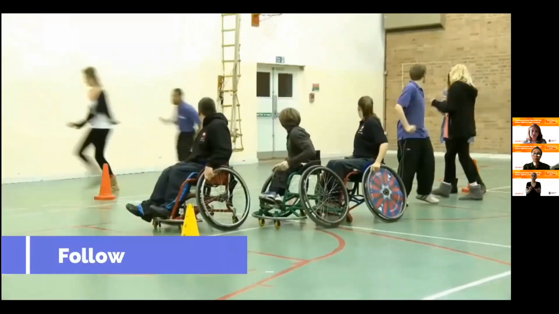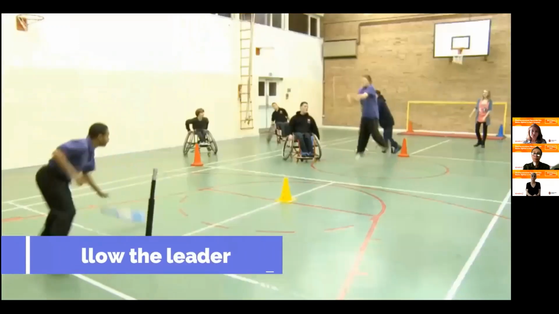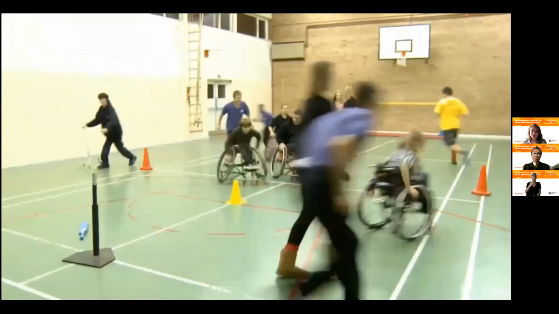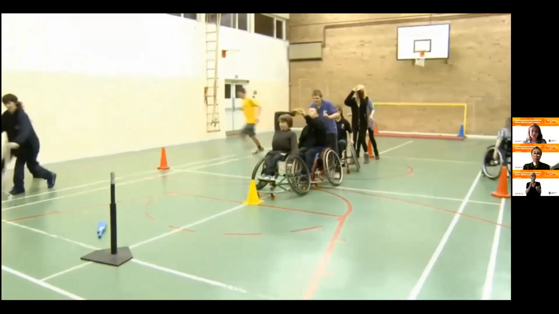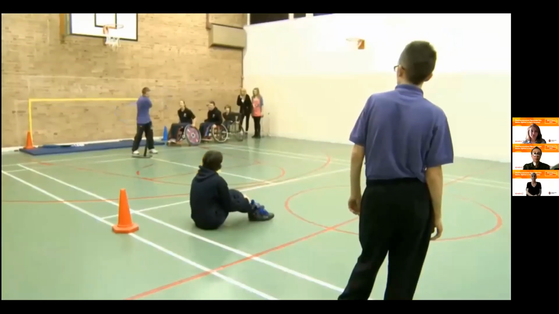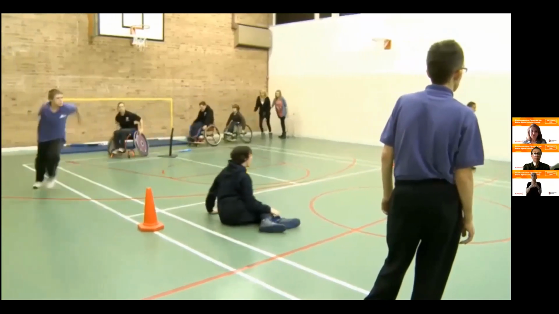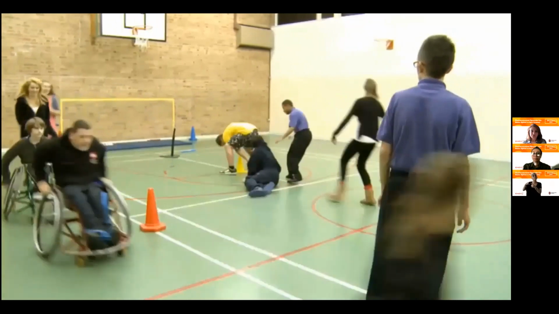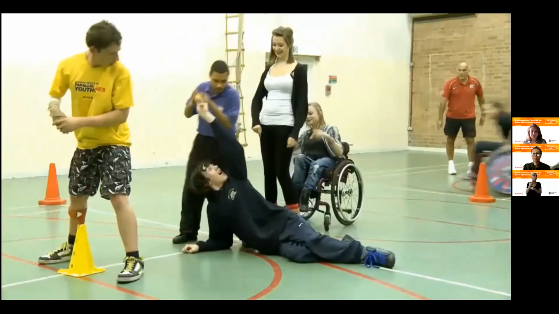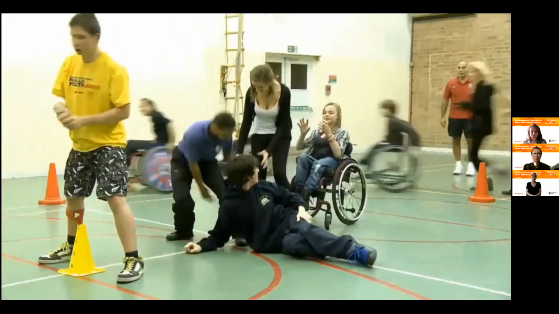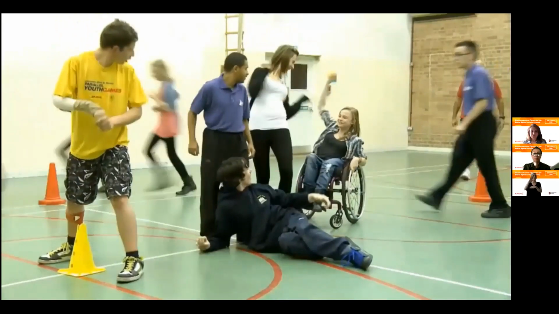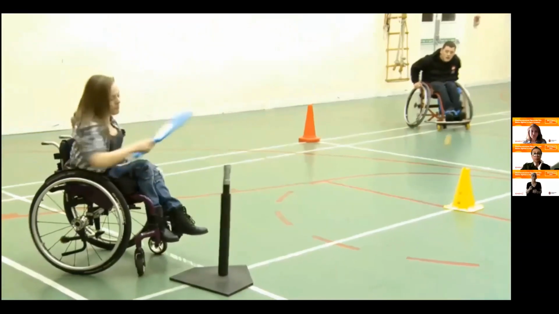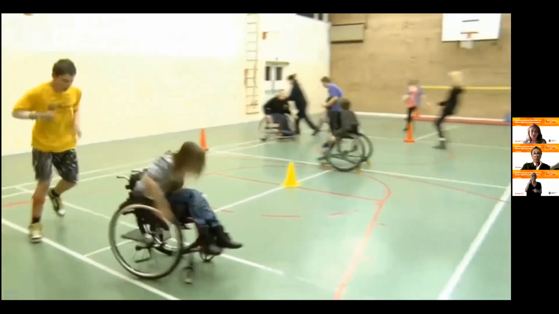In the follow the leader game, the whole batting team run, and at the same time, the fielding team perform a task as a group. The idea is the batting team try to get round as many bases as possible before the fielding team complete their task. In this way, every player in both teams is active all the time.